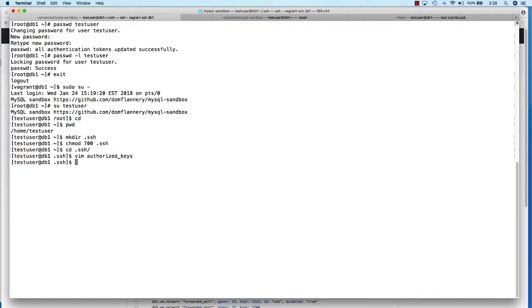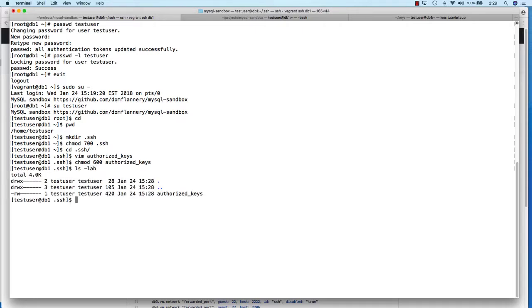And then what we're going to do is we're going to lock this file down now. So chmod 600 on authorized keys. Let's just look at those permissions. So this way, nobody but test user or root user would be able to look at this public key.